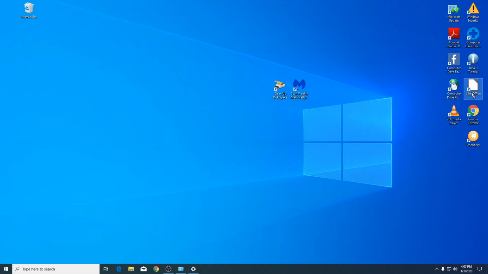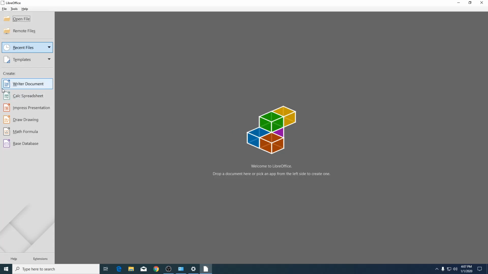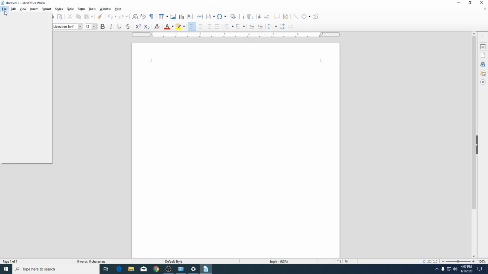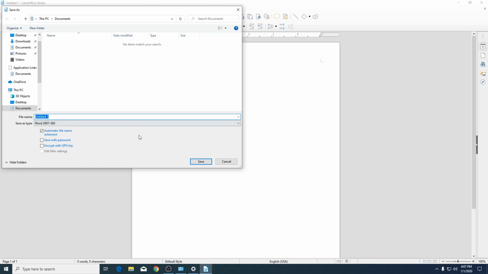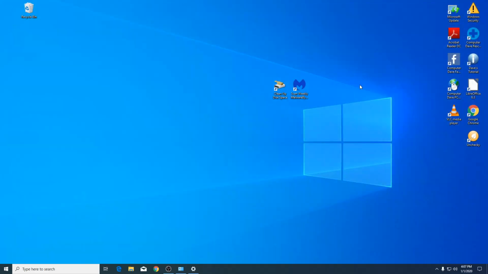This is LibreOffice. This is the free equivalent to Microsoft Office. If you were to create a document with LibreOffice, as I'm about to do now, I'm going to click on document here. And then if you save as, it's going to save it as a Microsoft Word document. And what that means is that if you were to send that to your congressman or your pastor or a prospective employer, then they're going to be able to open it up, edit it, save it, and send it back to you.